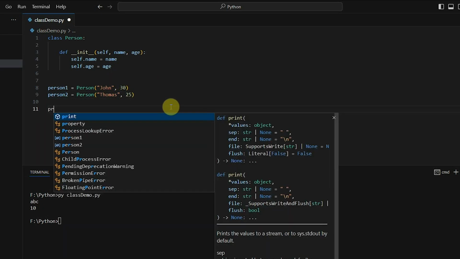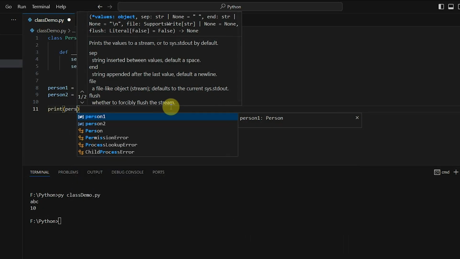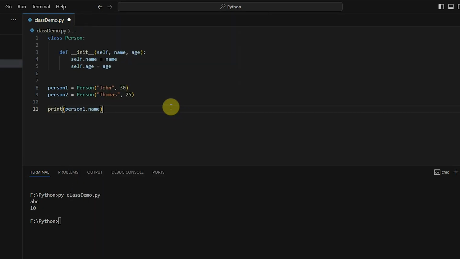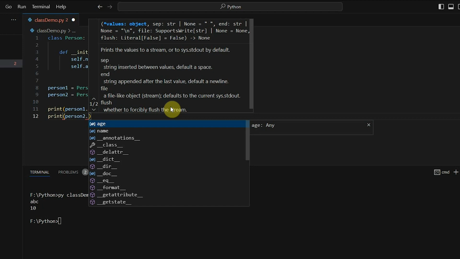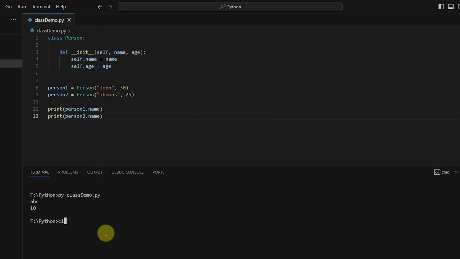Now I'll say print person1.name, and print person2.name, and let me execute it and show it. So now you can see anytime you access them, both objects have different values inside. This is the significance of having a class, wherein you can create multiple instances of this class and each object has its own values. So in this scenario, we have a person class and different persons with their own names and ages. So this is the use of a class.